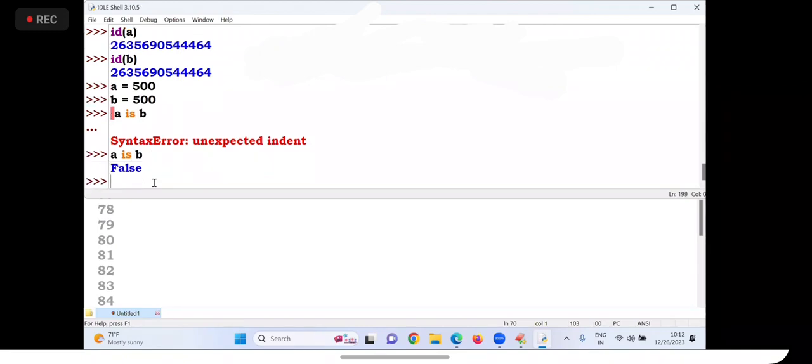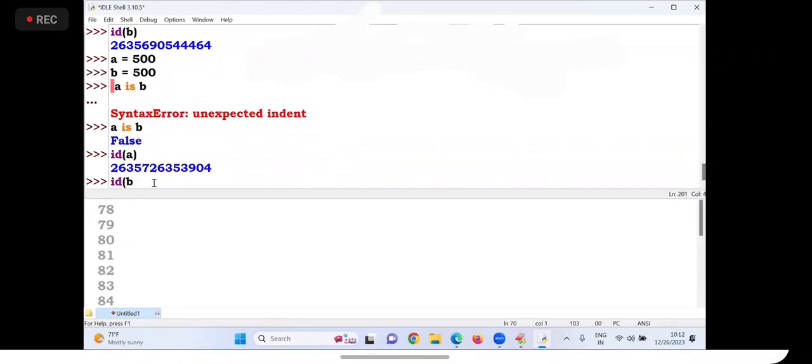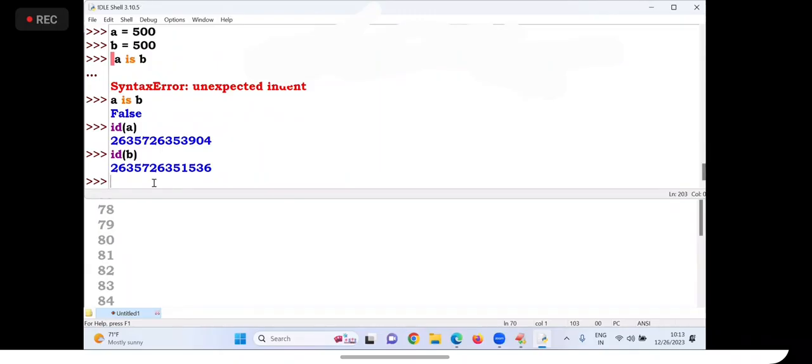Why am I getting false? Ask Python. Python will tell everything for you. Both are same or not same? That's why we are getting false. Correct or not? Correct only. But why are the addresses different?